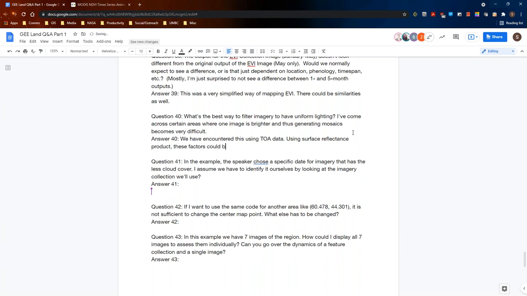Question 41. In the example, the speaker chose a specific date for imagery and has the least cloud cover. I assume we have to identify it ourselves by looking at the image collection we'll use. Well, actually, the way that we did this filtering was using the cloud cover band that's available in the surface reflectance product. So we didn't have to pick out a date in terms of cloud cover ourselves.